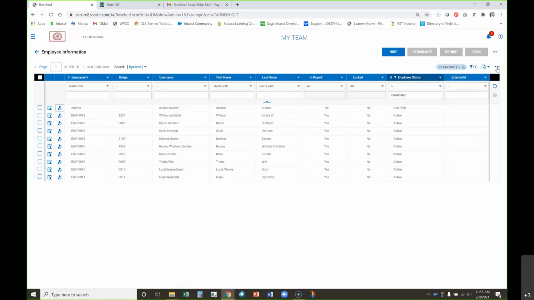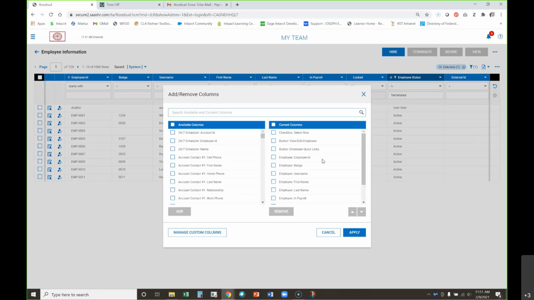So on all these screens, we'll have this little ellipses that gives us the ability to take action. When I open that up, we have add remove columns. So I click there. The left side gives us a list of all available columns that we can add to this employee information report. The right side gives us everything that's currently selected.